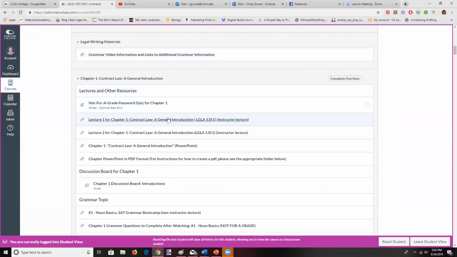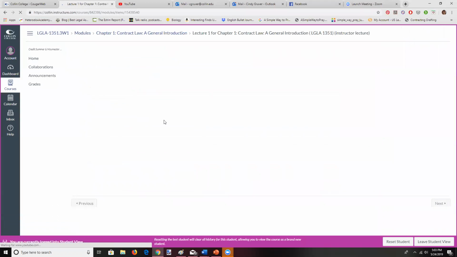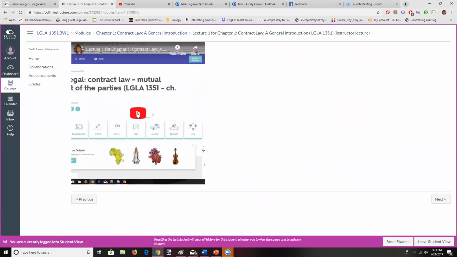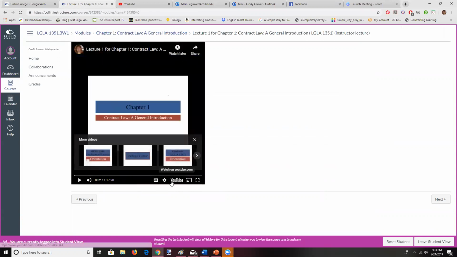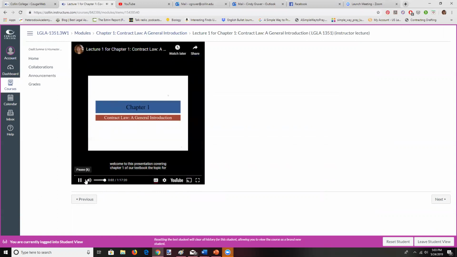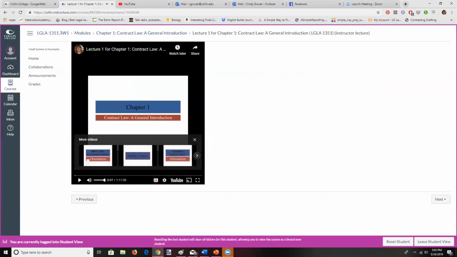So here I can just click on this link right here and it'll take me right into the lecture. I can hit this button and watch it. Even though it says YouTube, I'm watching it through Canvas. If I want to watch with closed captioning, I hit the closed caption button. If you want to look at the closed captioning, you're welcome to just click on the CC right down here.